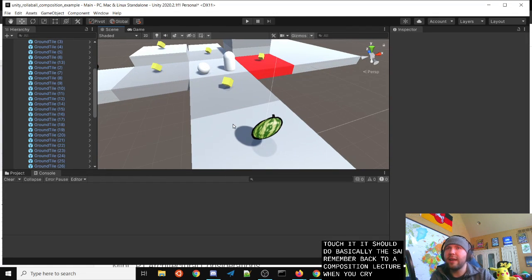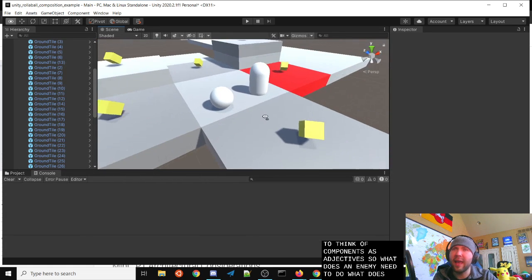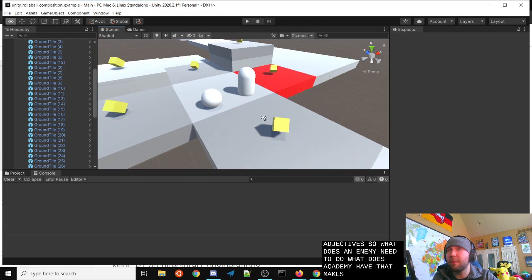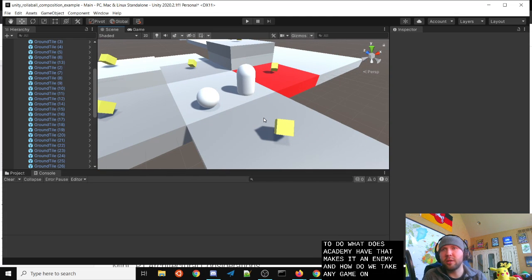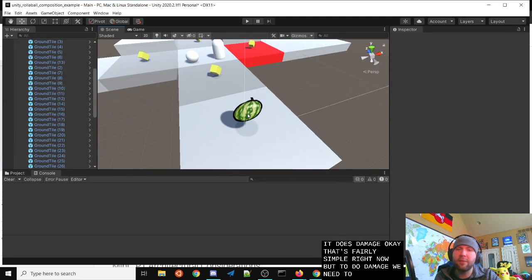When you're creating and designing components and figuring out which ones you need, it really, really helps to think of components as adjectives. So what does an enemy need to do? What does an enemy have that makes it an enemy? How do we take any game object and make it an enemy? Well, an enemy is a game object that when you touch it, it does damage. Okay, that's fairly simple, right? But to do damage, we need to have something have health.